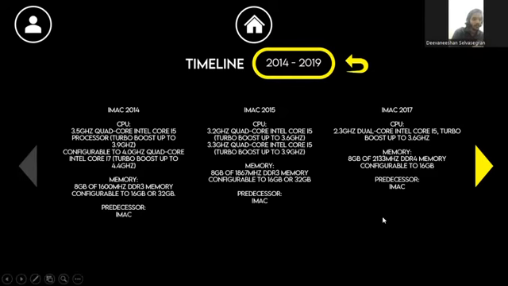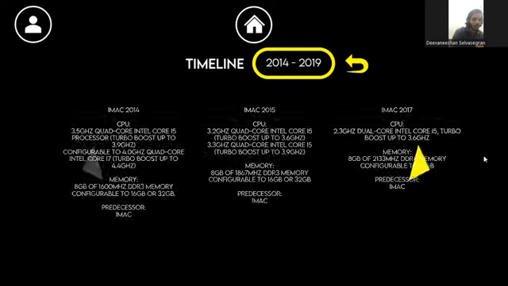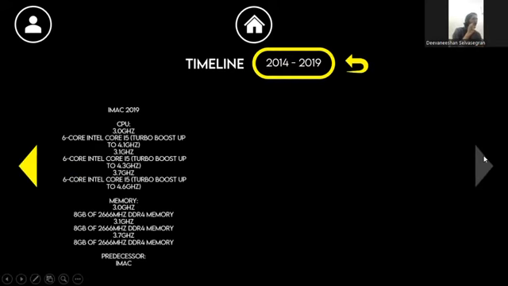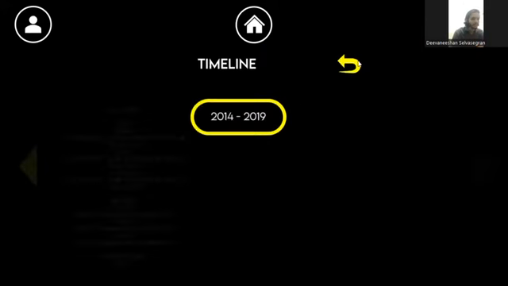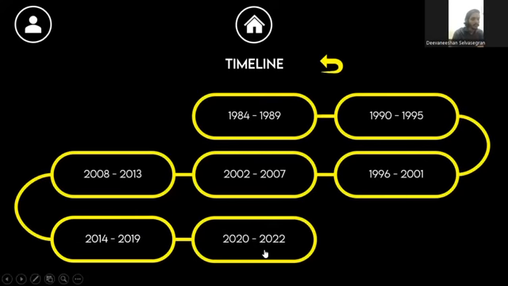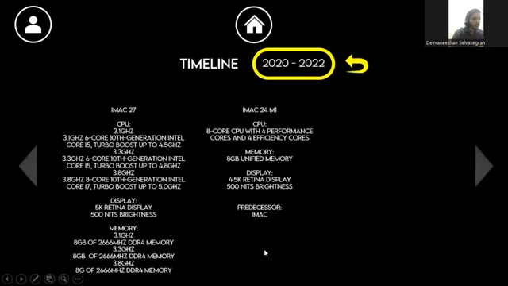And moving on, iMac 2019, the CPU is upgraded, the memory is upgraded as well, and the previous was the previous iMac. And last one in the timeline, iMac 27, the CPU is upgraded, the display is 5K Retina display with 500 nits brightness, and the memory is upgraded as well.